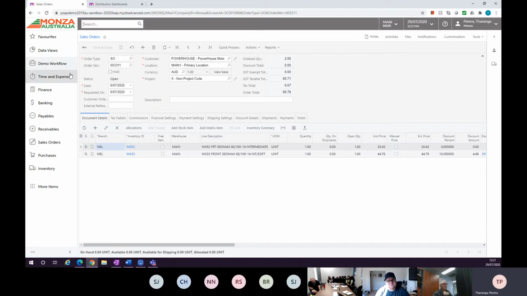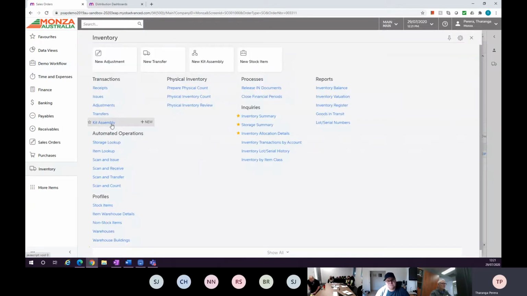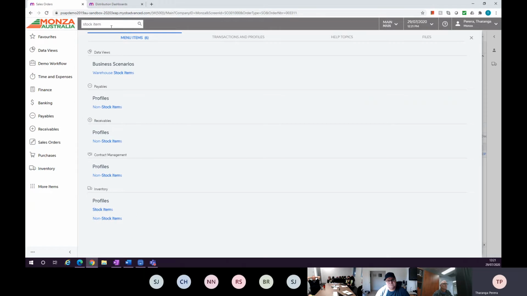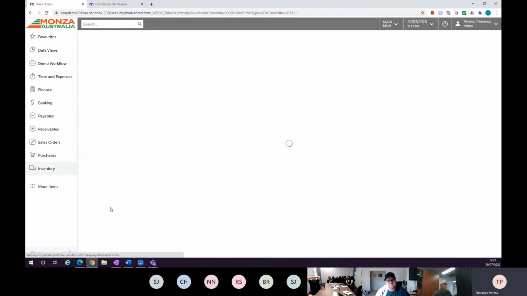So I'll start by checking the item master, just to give us an idea of the structure of all the entities. I'm going to use the menu search bar. In my case, I'm going to go for stock items. So I can go into stock item. There it is, I can just hit that.